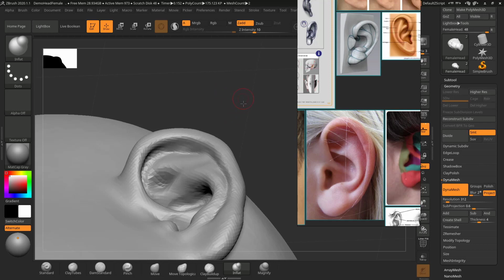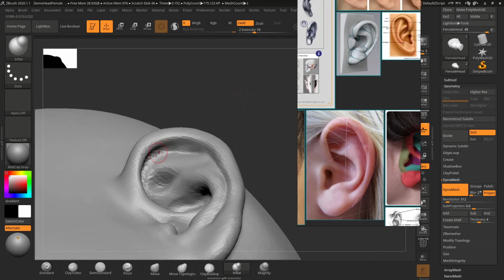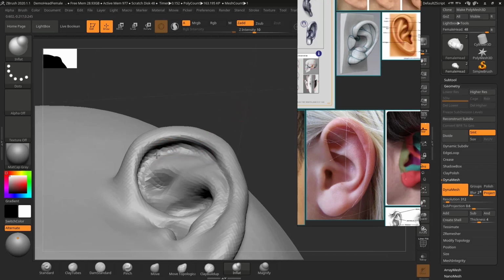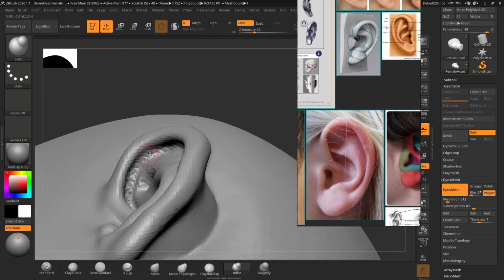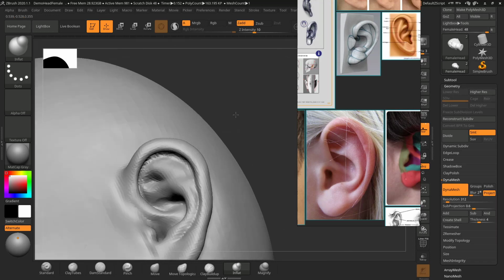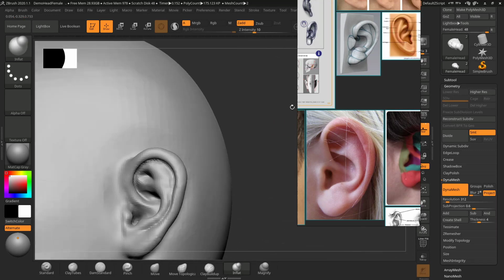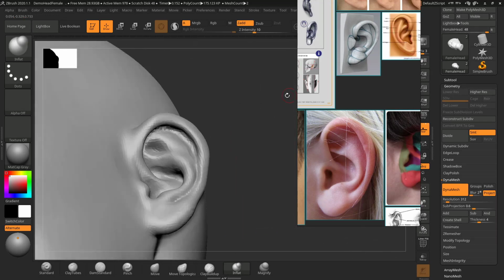Okay, so let's push these things in holding alt. So this definition is very important. You need to define this area. People tend to miss it, so having this kind of carved-in shape is very important here to get a realistic look.